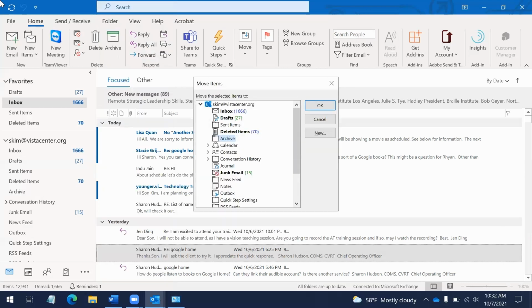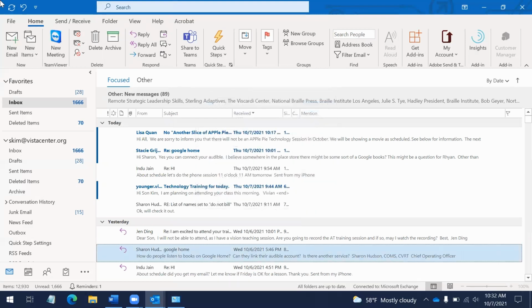Move items dialog. And you can select the folder you want to move to. Let's just say drafts. Now it's moved into draft.